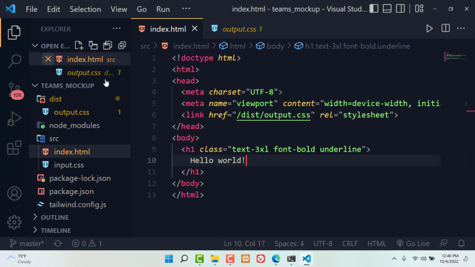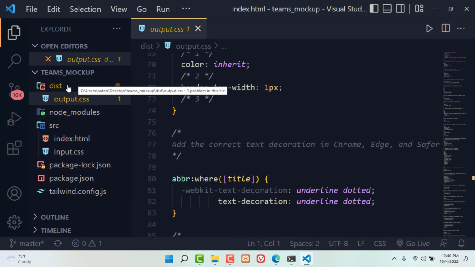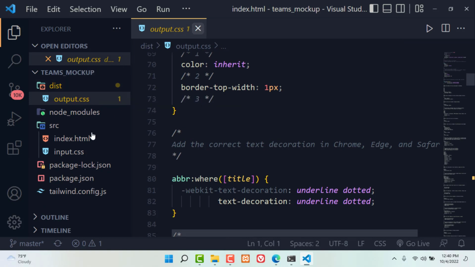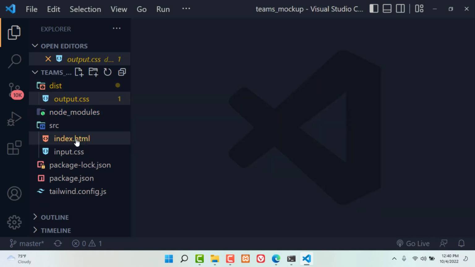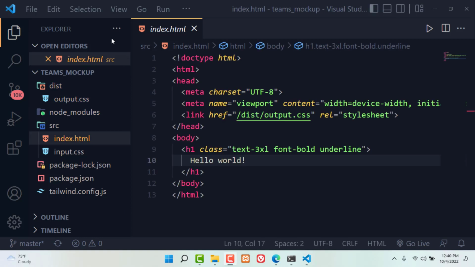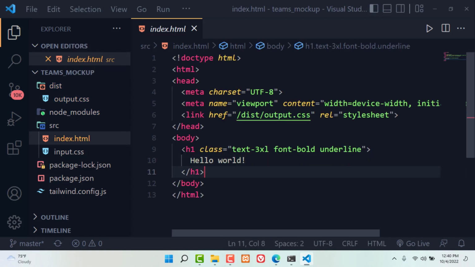So let me just close the output.css, so that we are just left with the index.html, which is the file that we need for now. So let's now try to look at this part here, the body. Within the body we have this h1, and as you can see, it has a class. And then we have now the utility classes.